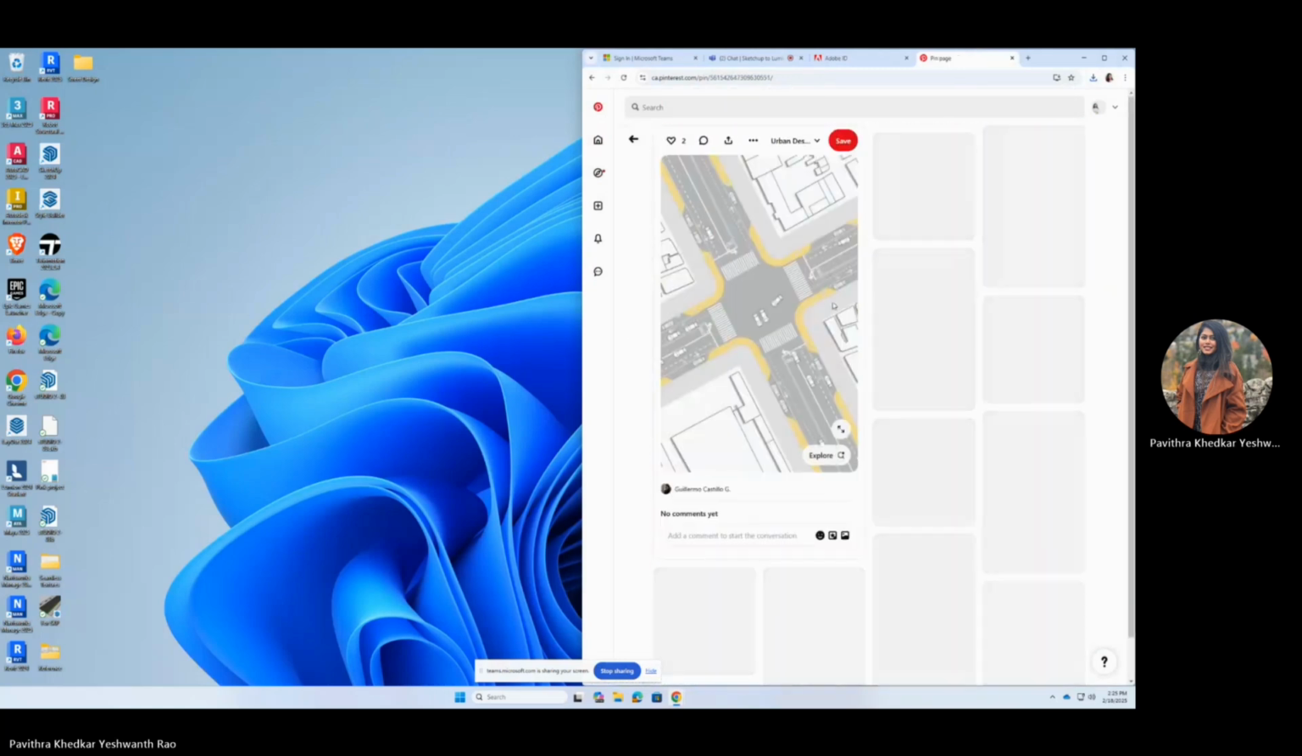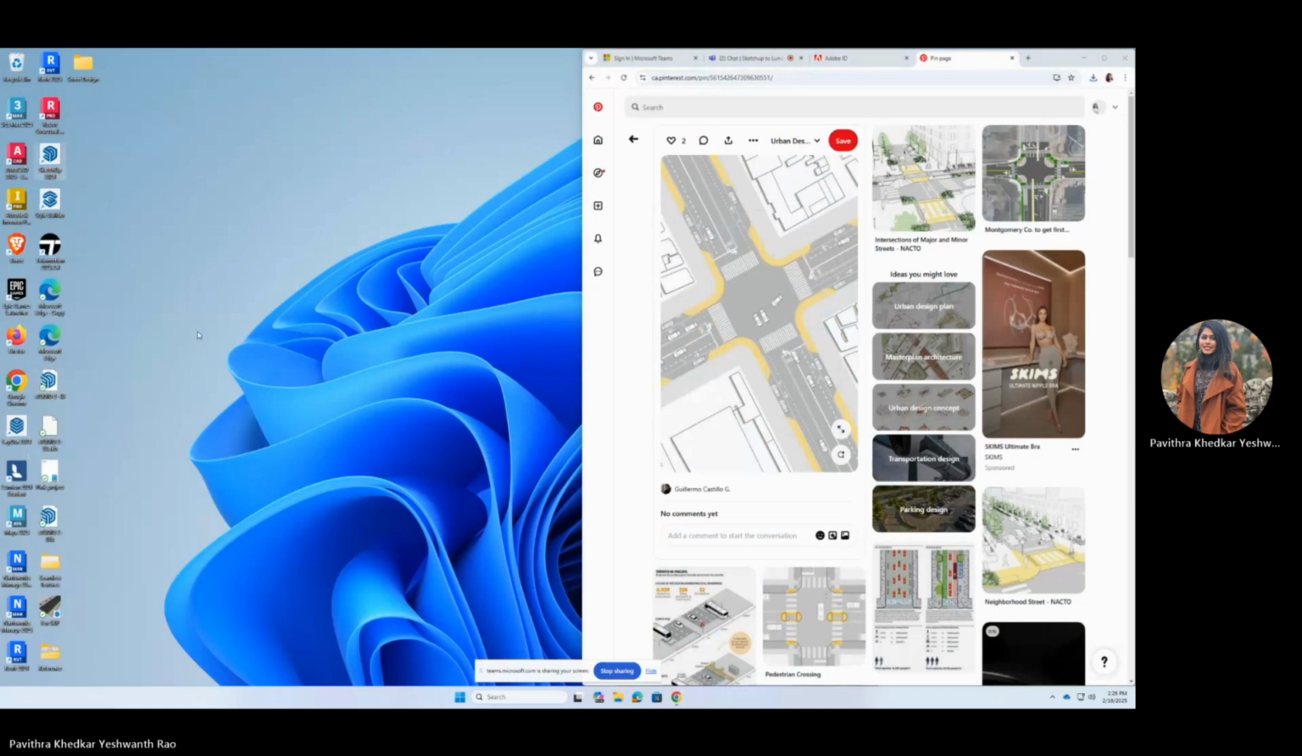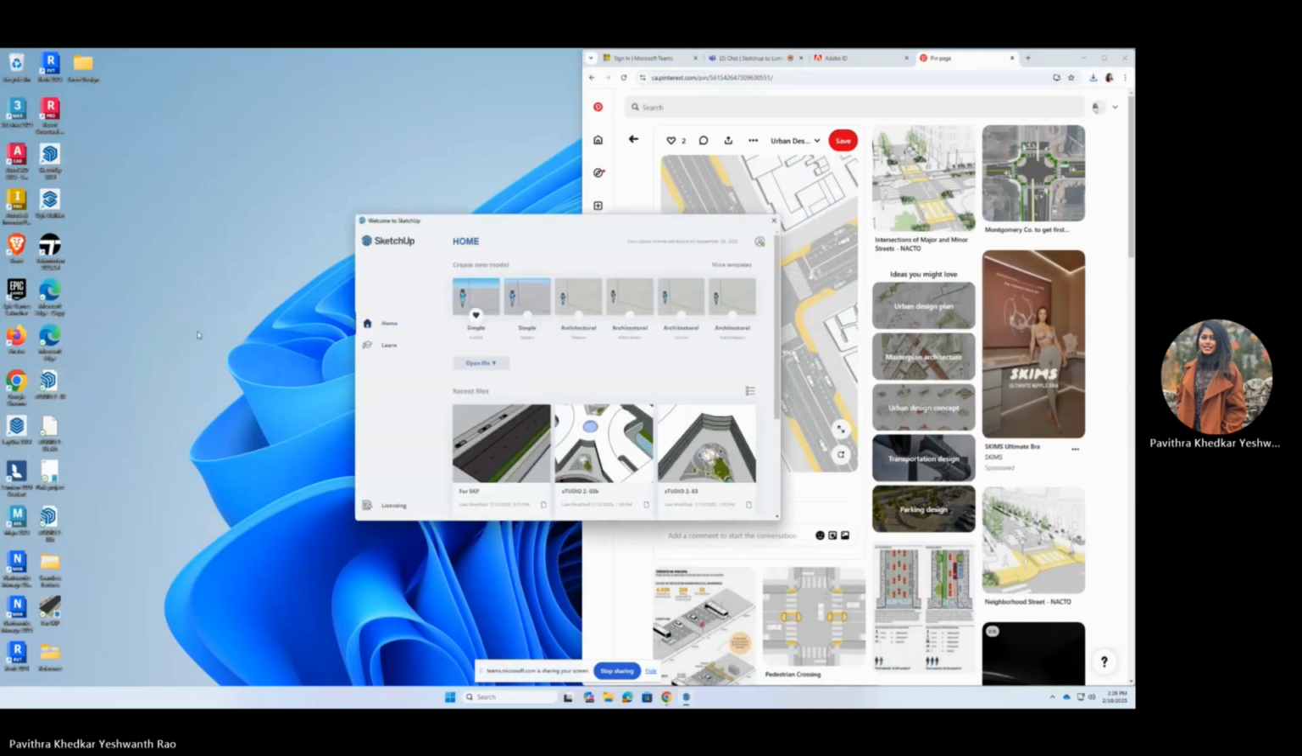When to skip the import step. If you have already designed your street layout with precise dimensions in AutoCAD or other software, you can directly import the model image into SketchUp. If you have created a 3D model within SketchUp itself, you can skip this step.